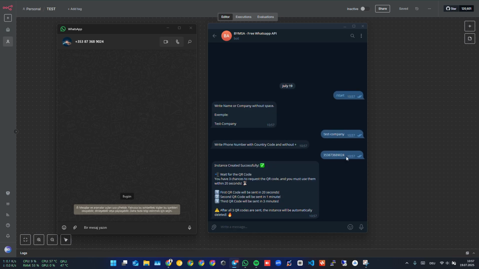Web WhatsApp is currently being set up. The system will generate and send us a QR code, which usually takes 10 to 15 seconds. Once we receive our first QR code, we scan it to connect. You can receive up to 3 QR codes. If a successful connection cannot be established in this time, the WhatsApp API is automatically deleted.